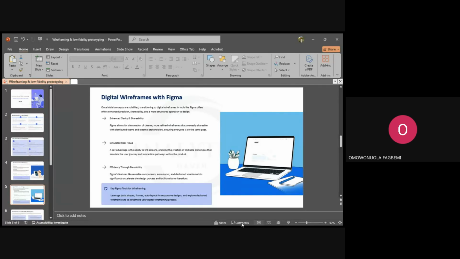That's one thing about using Figma wireframing. You can share it, and it has this clean UI. It just has this clean interface that everybody can see and understand what is going on.